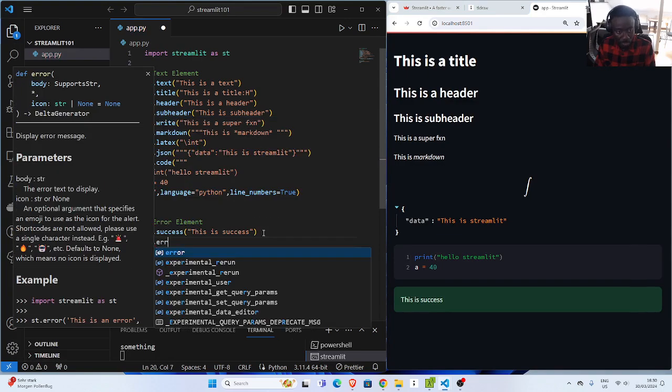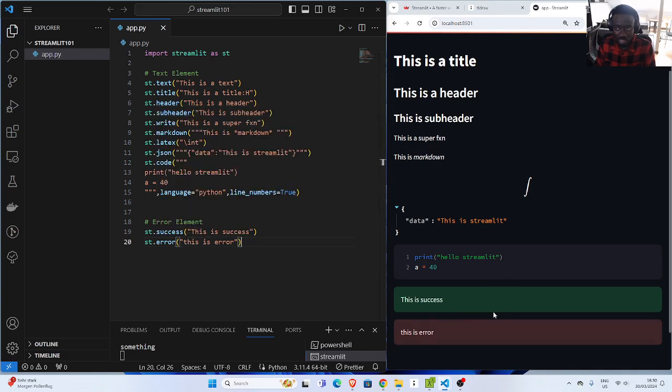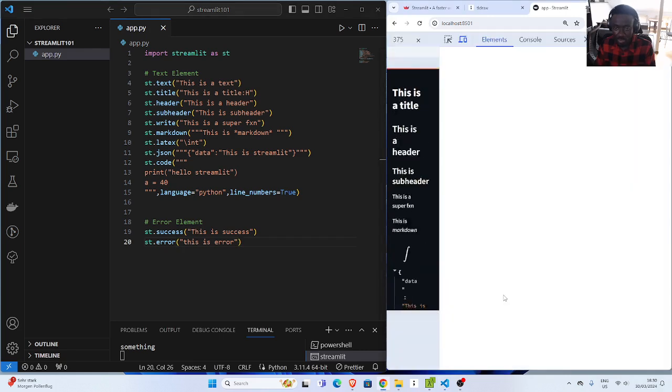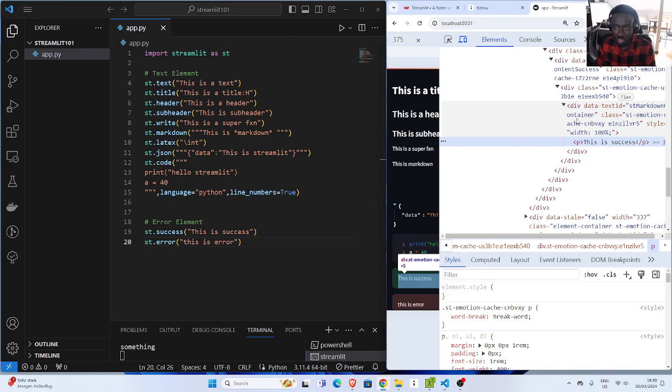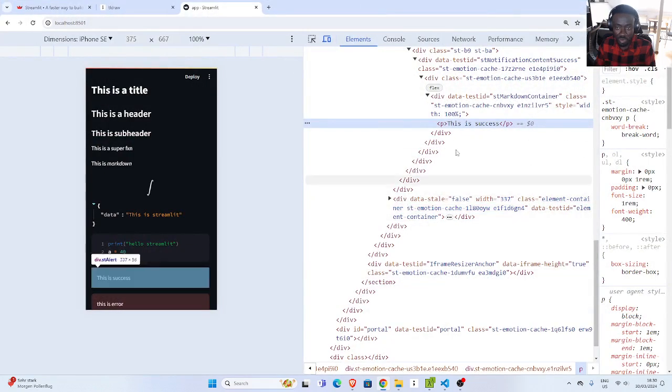There is error, because I have some error. This is error. And then you see that the color has changed. Out of the box, we have these nice features. You can inspect it to see what is behind the scene. So inspect this to see this is success, and you can see the particular type of HTML that has been used around it, right? With its color and all of them, right? Very cool. Okay.